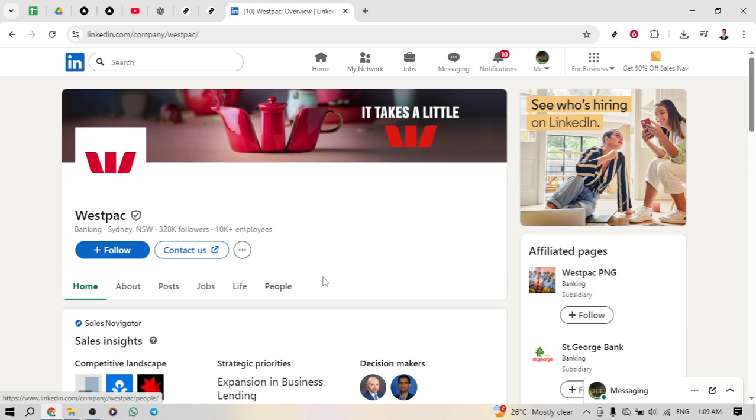in-depth data. This button should be clearly visible on their page after you search for the company. Clicking on View Page will take you to the company's main LinkedIn profile, where you'll find various tabs like About, Jobs, and so on. The tab we're really interested in is People. Click on the People tab.